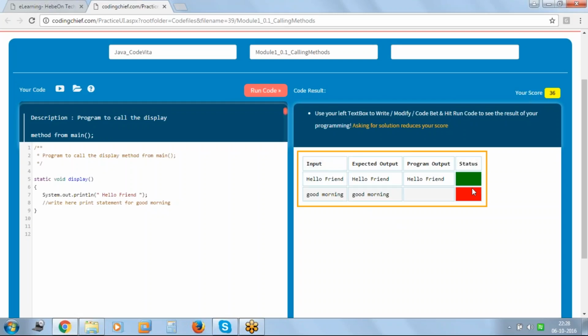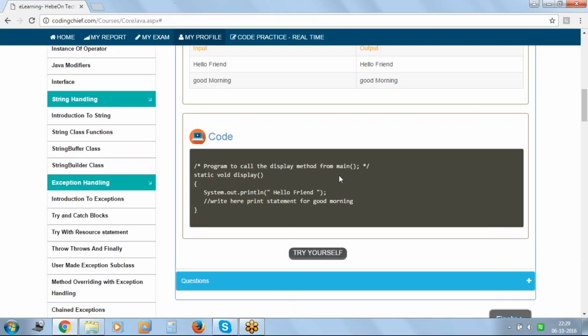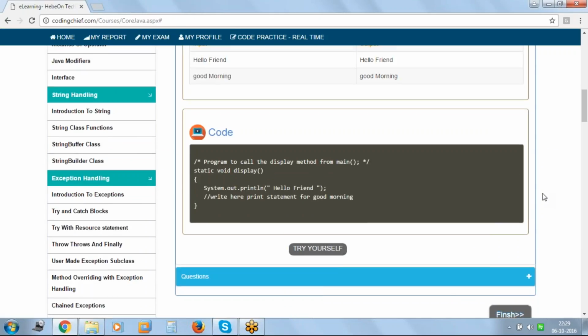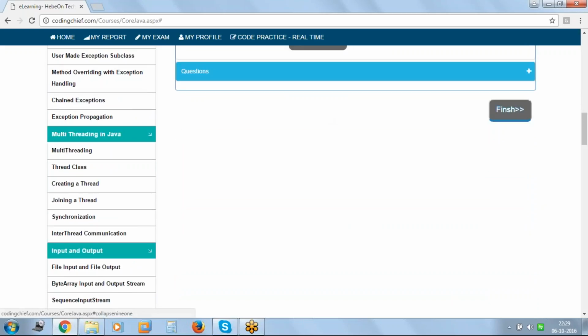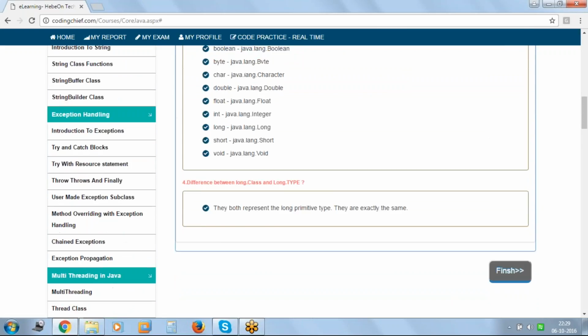For example, the first test case was run successfully, so we can see a green mark here. And the second test case was wrong, so we can view a red mark here. So it's a student's responsibility to write the code in such a way that the code runs successfully for all the test cases and gets all green marks. And at the end, we can view some questions related to the topic.